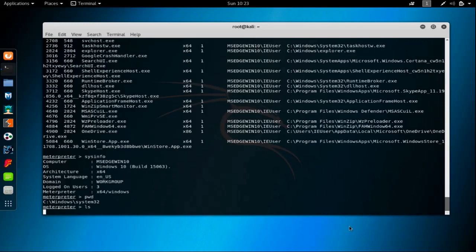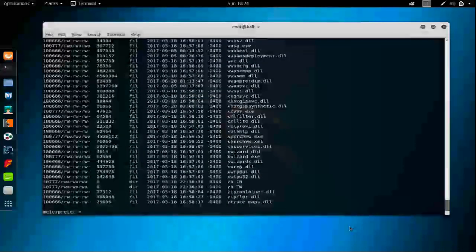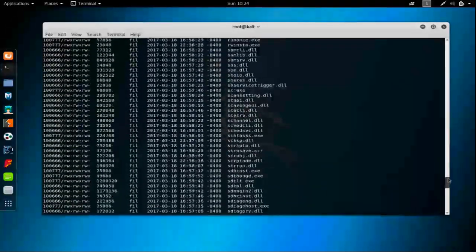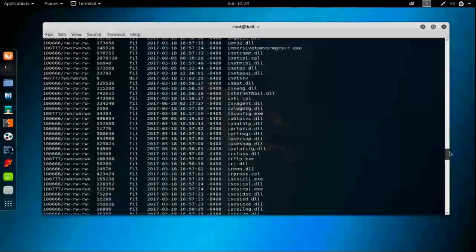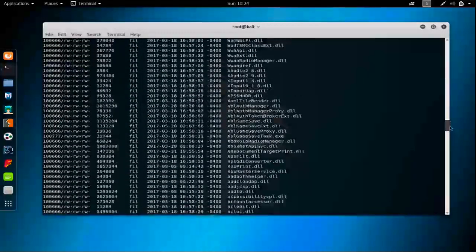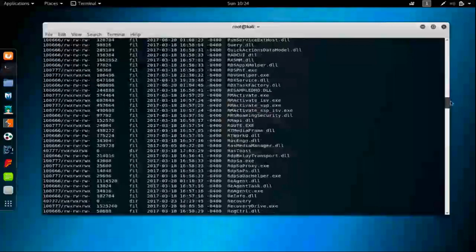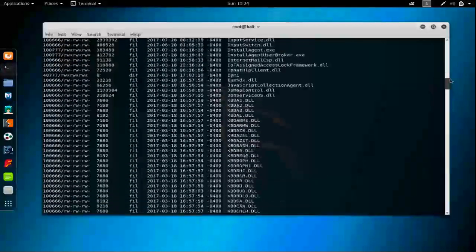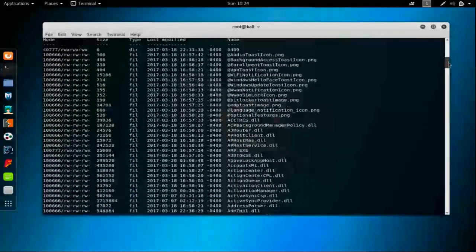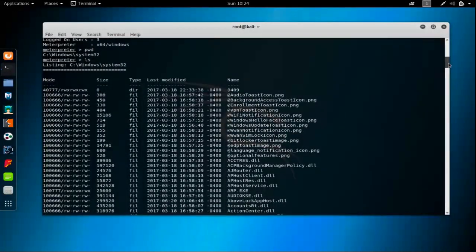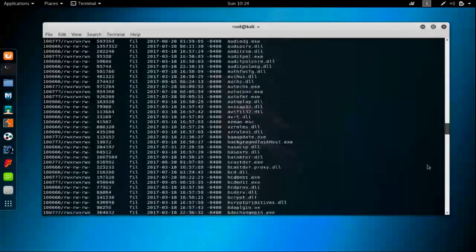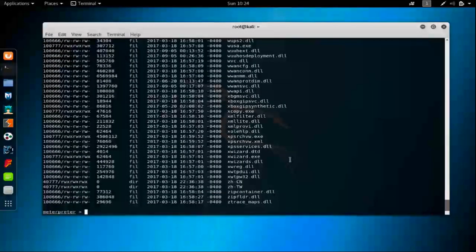So if I run ls, it will display the available folders and files for me. It should take some time because it's getting a lot of information from the target and displaying it to you. In the system32 folder, we have a lot of files and folders, as you can see, and they are all system files and folders. Maybe we cannot find any useful information in here, so better we try to go to another folder and try to find the downloads or documents folder of the user.